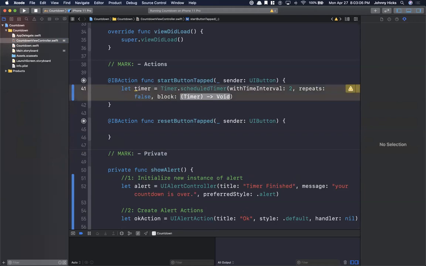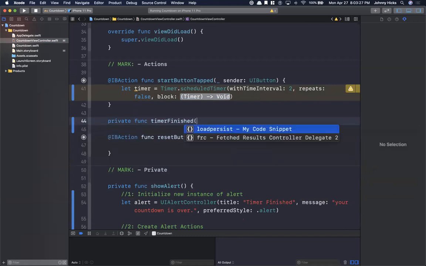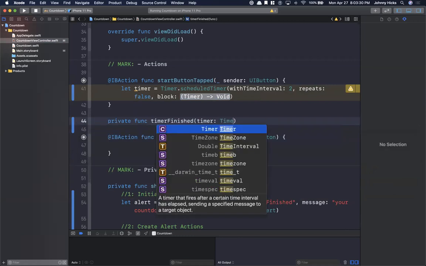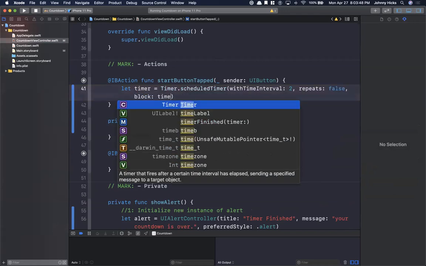Okay. And then for our block here, what we want to do is we're saying what block of code do we want to run? Actually just leave that with the little stub there. And let's create a private function here called timerFinished. This is going to take in a timer parameter. And then we're going to call showAlert. So the block of code that we want to run when our timer is through is going to be our timerFinished. So for the block we'll put timerFinished.